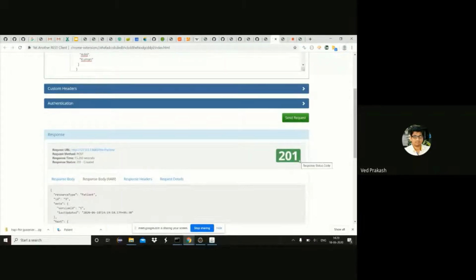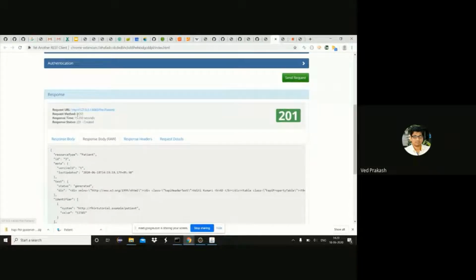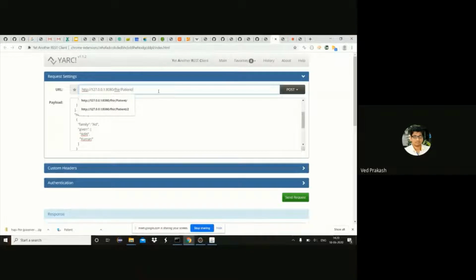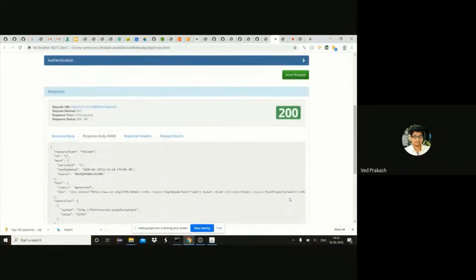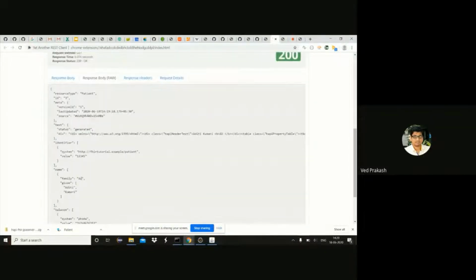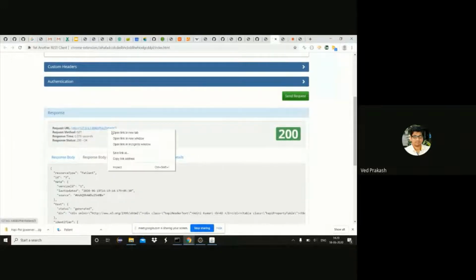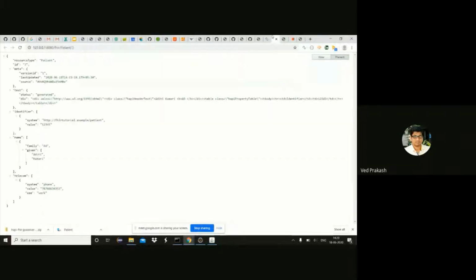Here you can see the response returned is 201. URL post, and this one is created with ID 3. So suppose we have to verify this, see the response body: family ID, given Aditi Kumari, whatever payload we provided, we are getting. We can also check it in the URL, as a JSON, you will get this response.